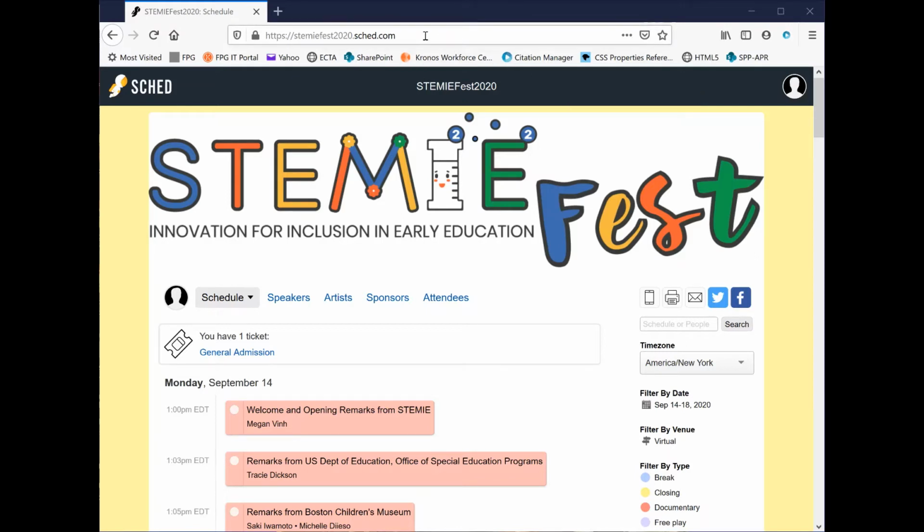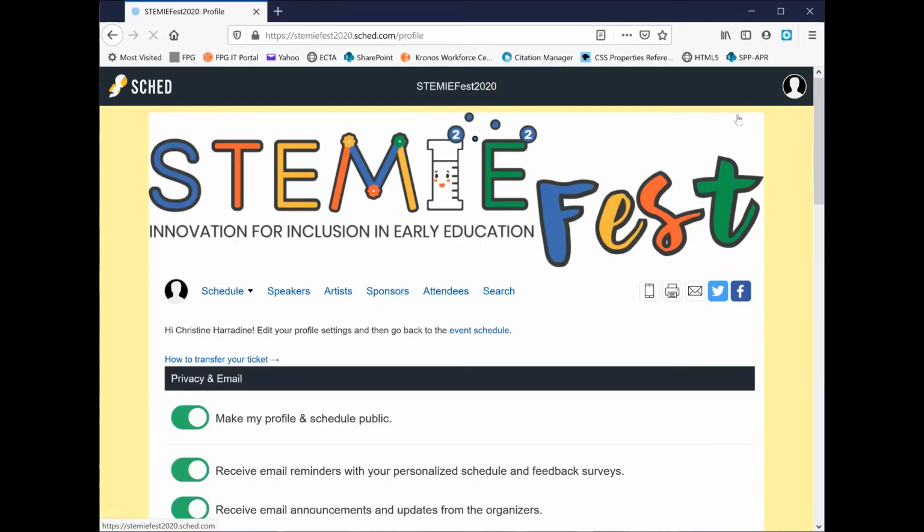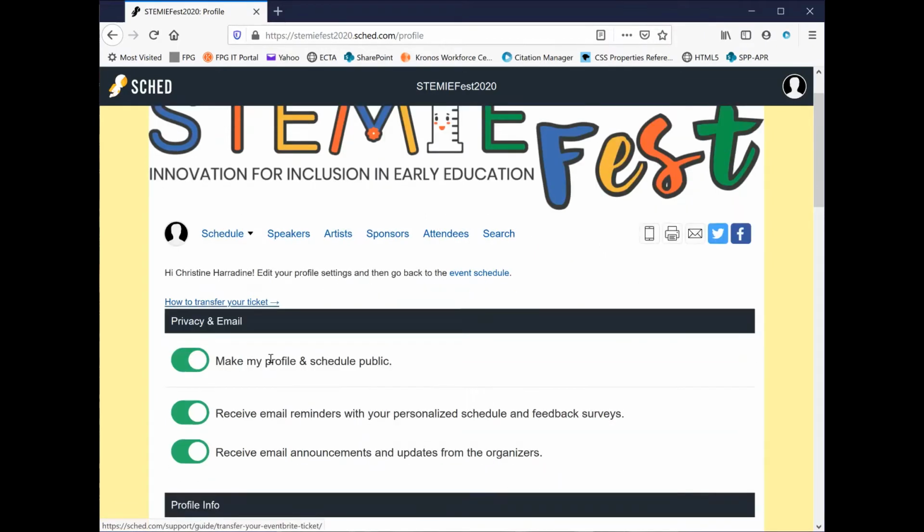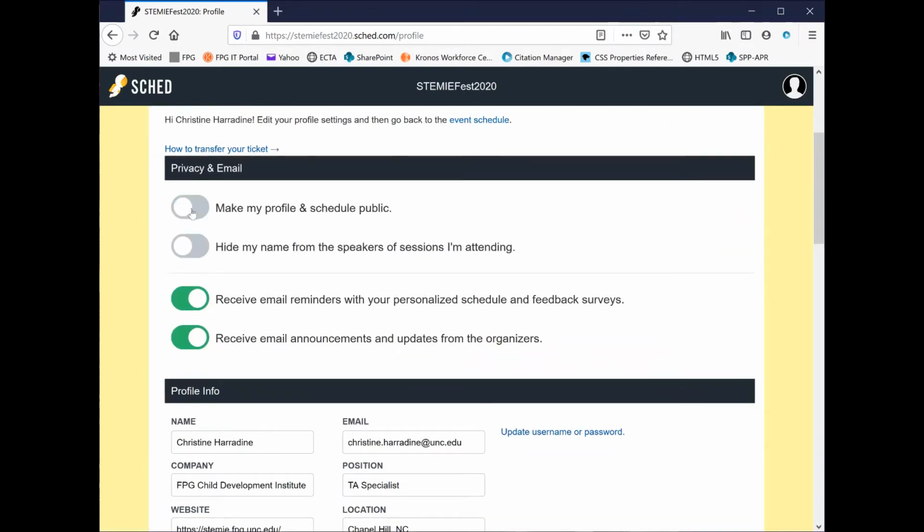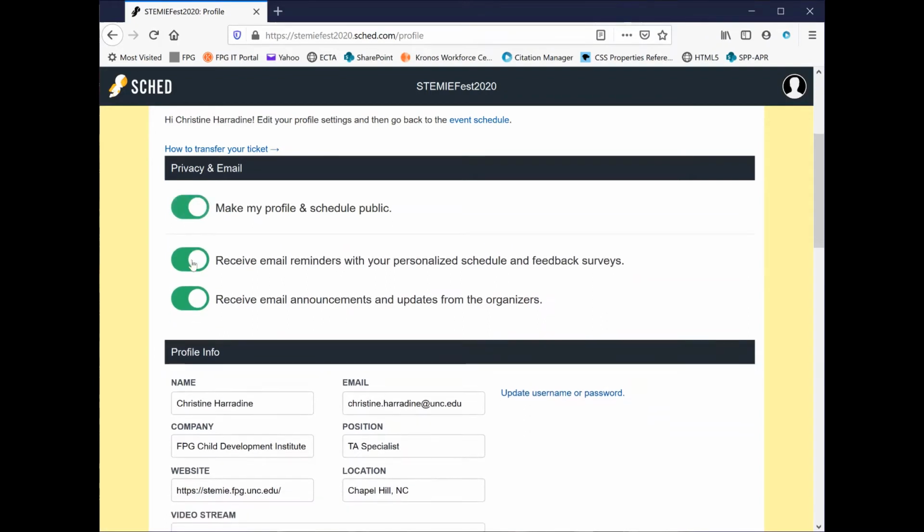First, open STEMIEfest 2020 Sketch. Next, click on the circle in the upper right corner of your screen and then select Settings. Now you have a chance to make choices about making your profile and schedule public and receiving emails.